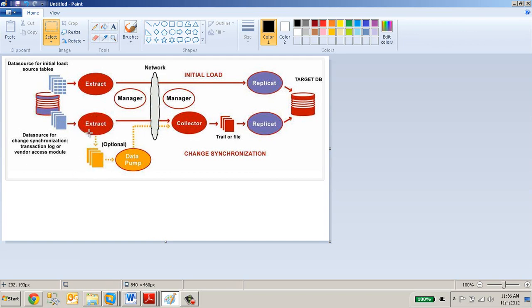So first it captures the transactions and writes the captured records into the trail files. You call it a trail file. There is another process. This is a primary extract which captures the data from the source database to the trail files. This is a secondary extract which sends these trail files to the target. That is the purpose of this extract.